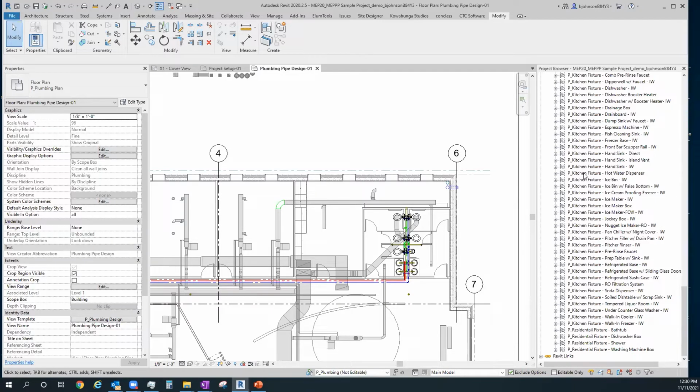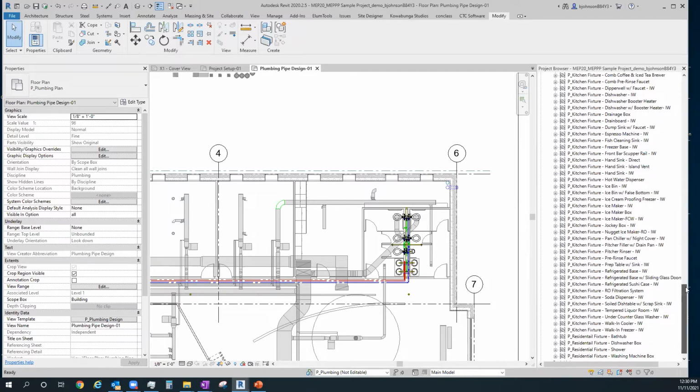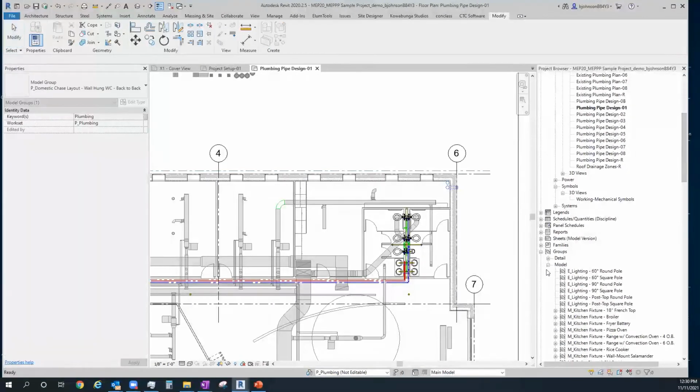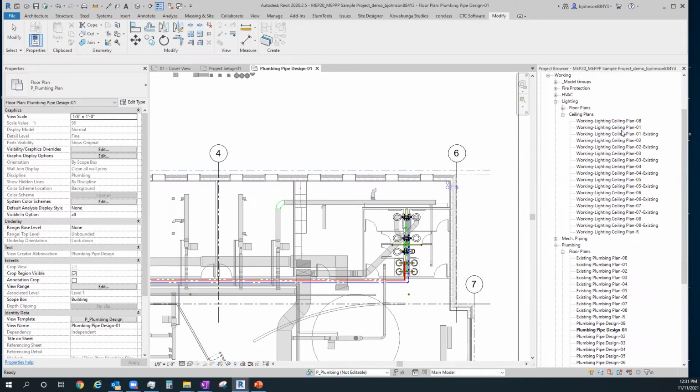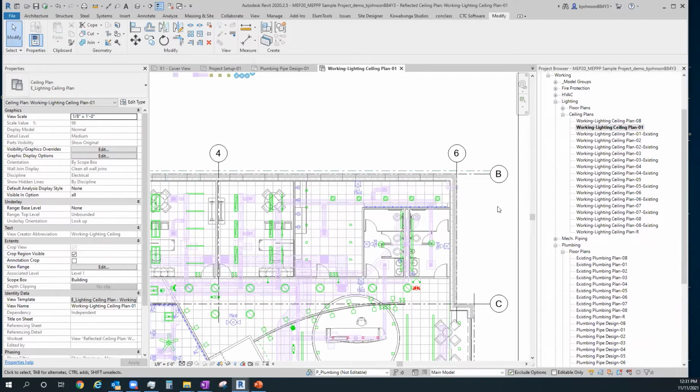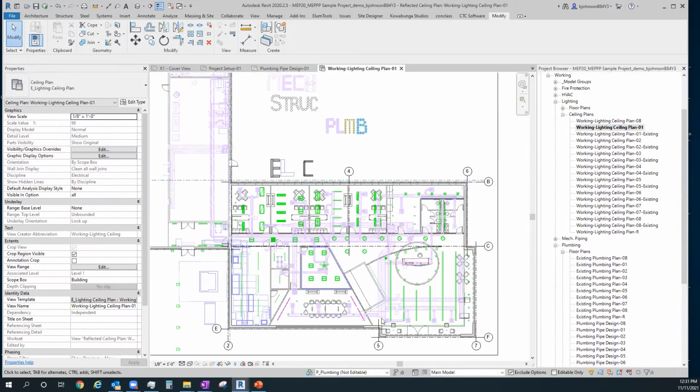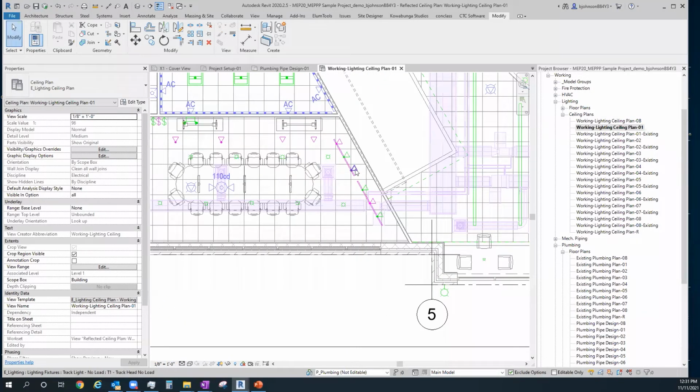Let's see, let's go to... getting way too much open here for purpose of a demo. So let me go to my working views and go to, let's just say, lighting, ceiling plan 01. Super quick features here. We do have track bars with independent track heads on each one. Track bars are built off of an NEC table, so the length of the track bar is controlling the load.